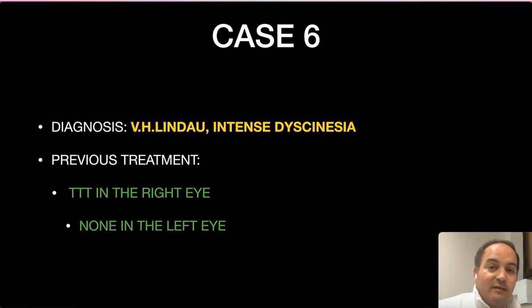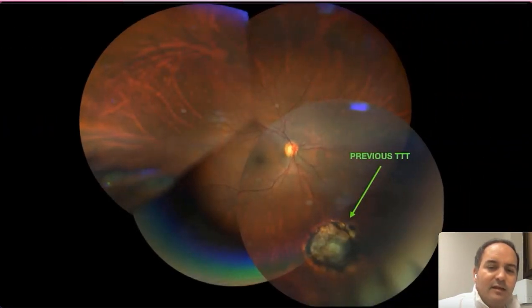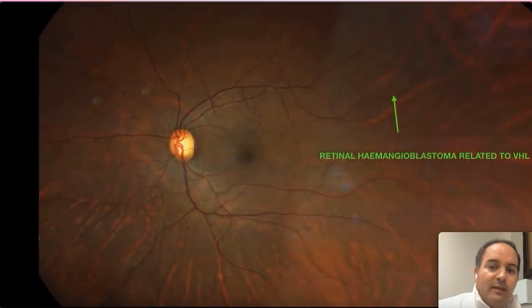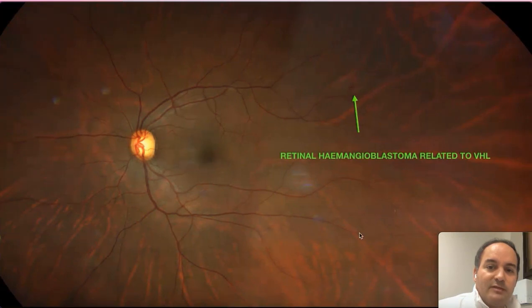Well, we have used it in real tough cases. I remember this von Hippel-Lindau patient. He got a TTT a decade ago for a big hemangioblastoma in the right eye, and we were now treating this small lesion. But what happens in this young woman is that she has some severe dyskinesia that makes the laser impossible with the regular laser.